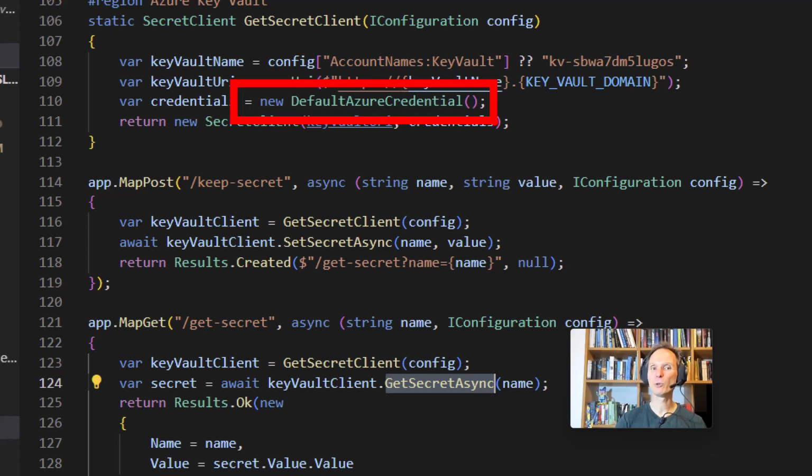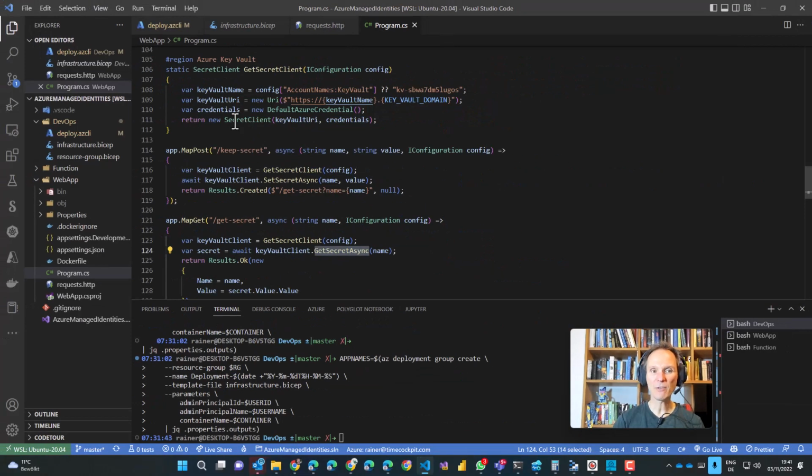Default Azure credential. I simply say, give me a secret client, which is part of the Key Vault API, and instead of specifying some kind of API, I'm again just using default Azure credential. So the fact that my code runs in Azure is enough that I get authenticated. And then based on the authentication, role-based access control is applied, and Azure will find out whether this managed identity should have the permissions to access secrets.